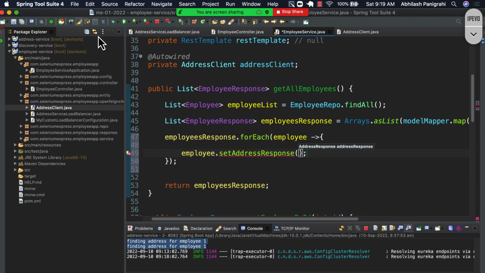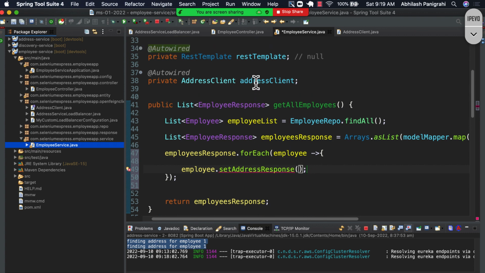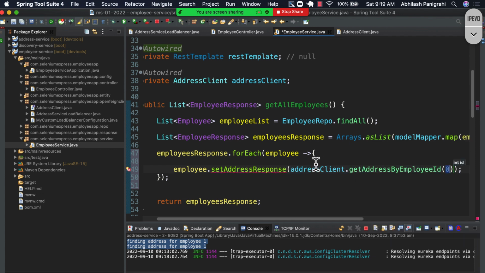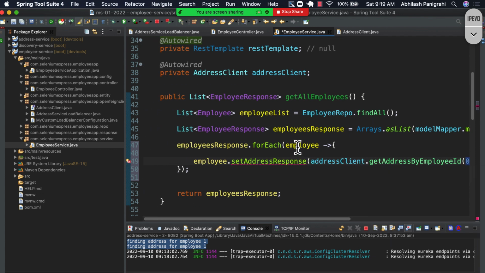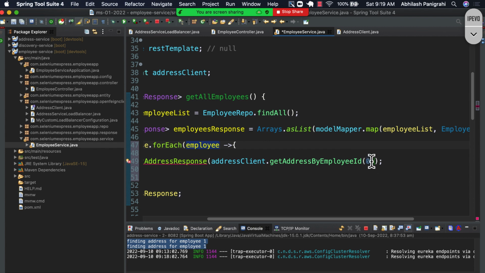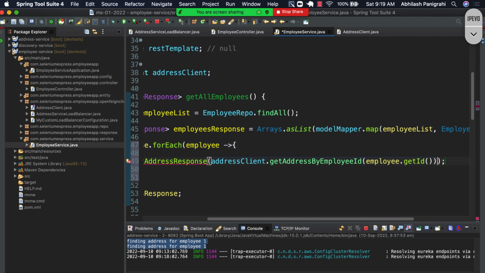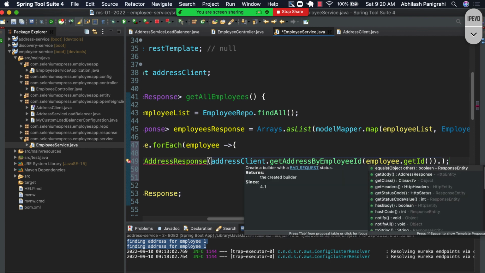This is the employee microservice you are building. You don't have any access to the address service database, right? So you will be getting the data through a REST endpoint call. And how can you make a REST call? You already have this guy called address client, right? And you can just do addressClient dot getAddressByEmployeeId, pass in the ID. So for this employee we're iterating, what is the ID of this guy? employee dot getId. Okay, and you can just get the body from this, getBody.